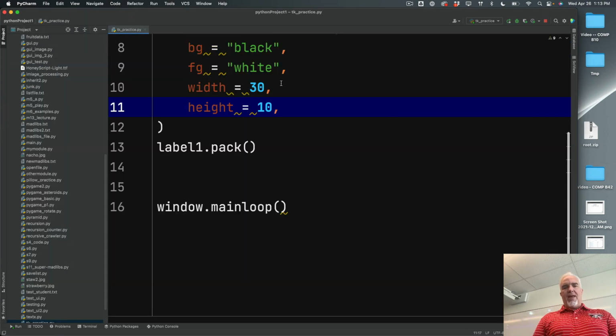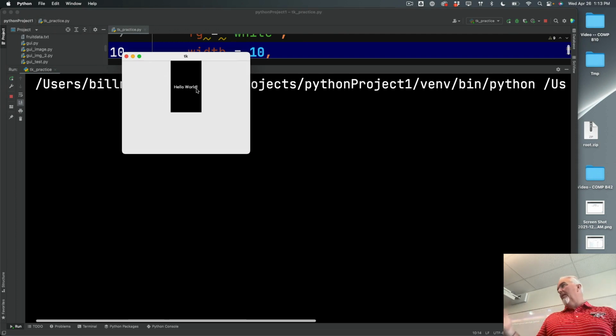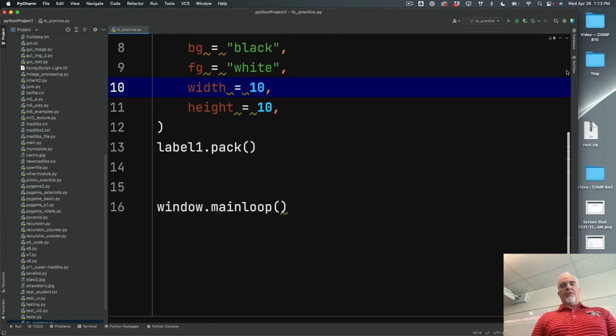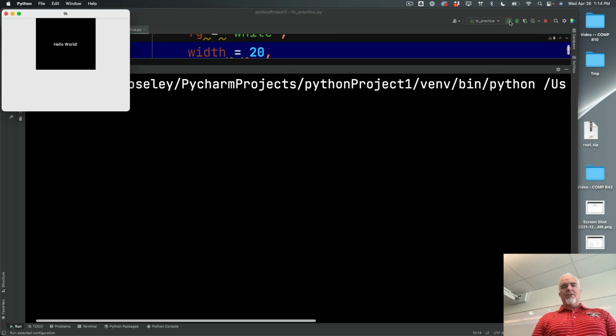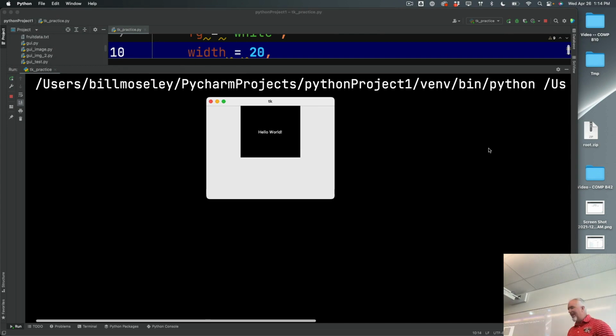If I use 10 and 10, I want you to notice that the label is tall and skinny because characters are taller than they are wide. So this is 10 characters wide and 10 characters tall, but it's not square. If I want it to be square, I should do right around 2 to 1. That's pretty close to square. It's probably like 18 to 1 ratio of height to width. But there's my label there.